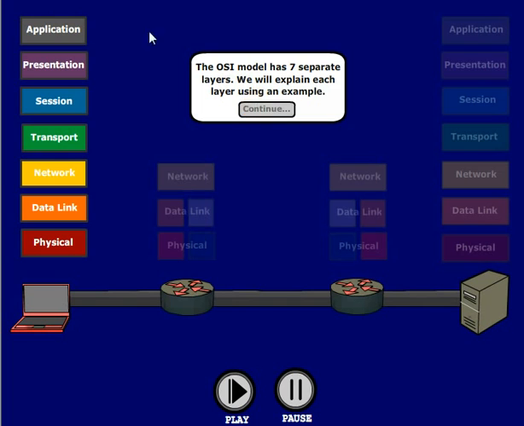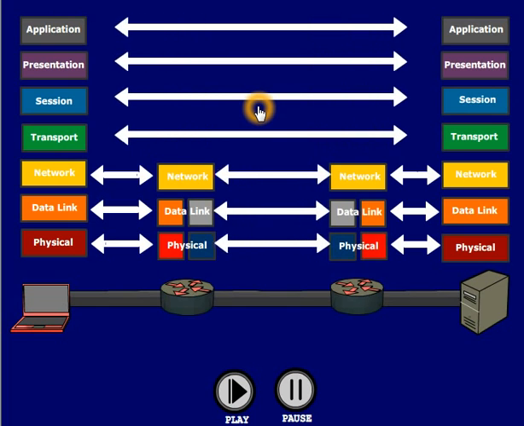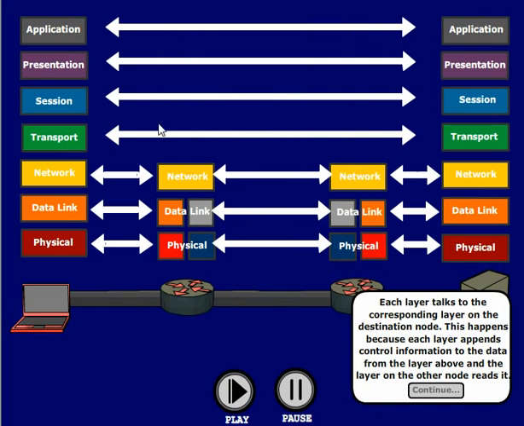Okay, the OSI model has 7 different layers on each node. There's 7 different layers on the sending node, and there's 7 different layers on the receiving node. These 3 nodes over here correspond to these 2 routers. When you send information, each layer talks to the corresponding layer on the destination node. We will see how this works throughout our simulation.